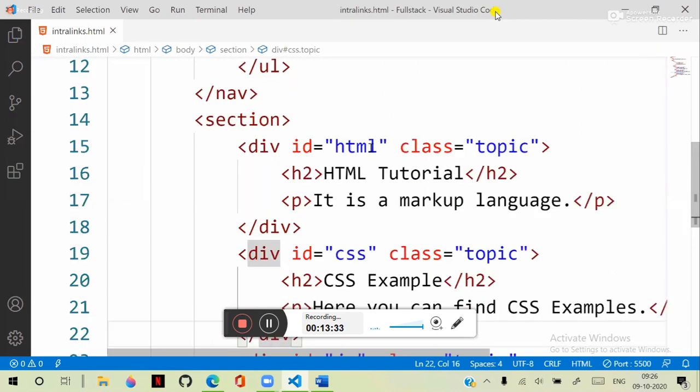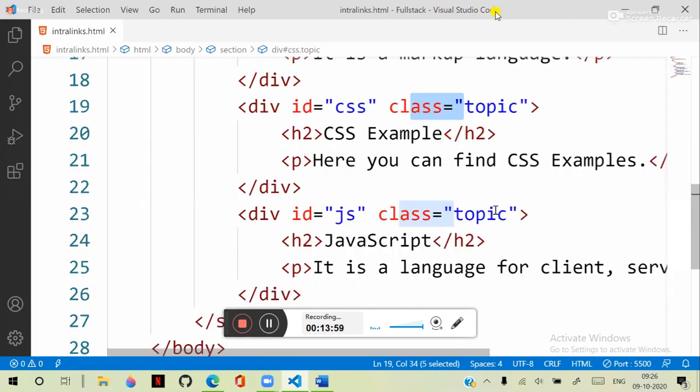ID is for link reference. Class is, we can use ID also for effects. But what happens is different IDs are there. CSS uses classes. I will use a style and the class is topic.